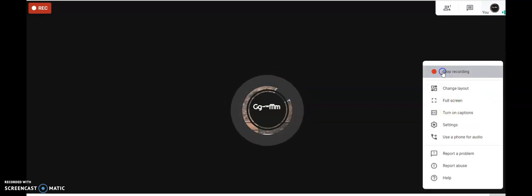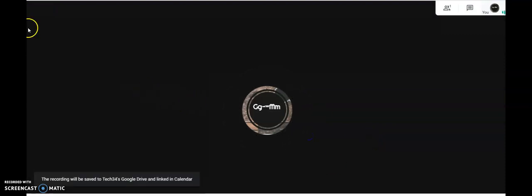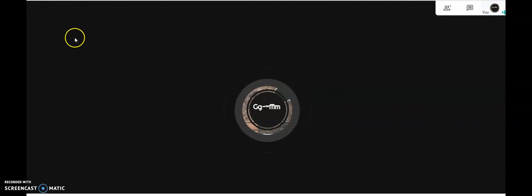When I press the record meeting option, it takes some 5 seconds to start the recording, and you see on the left corner your recording logo will appear and the recording of the meeting has started. Now if I want to stop that recording, I will press the stop recording button, and you see that red icon at the top left corner has gone. So in this way you can record the meeting.